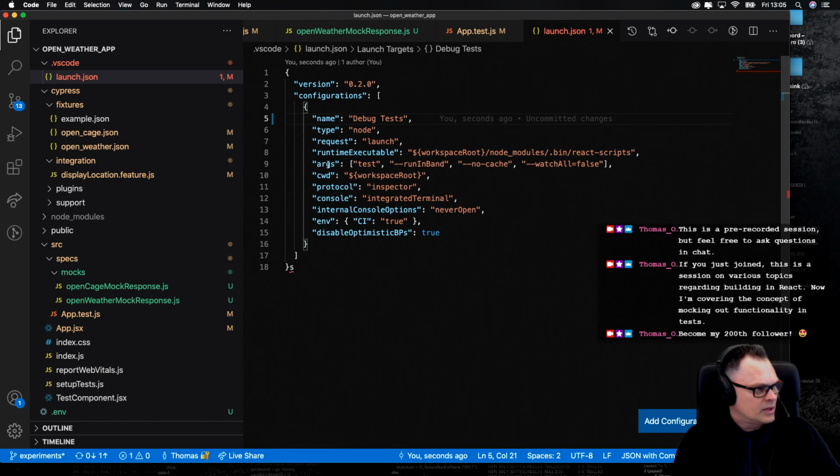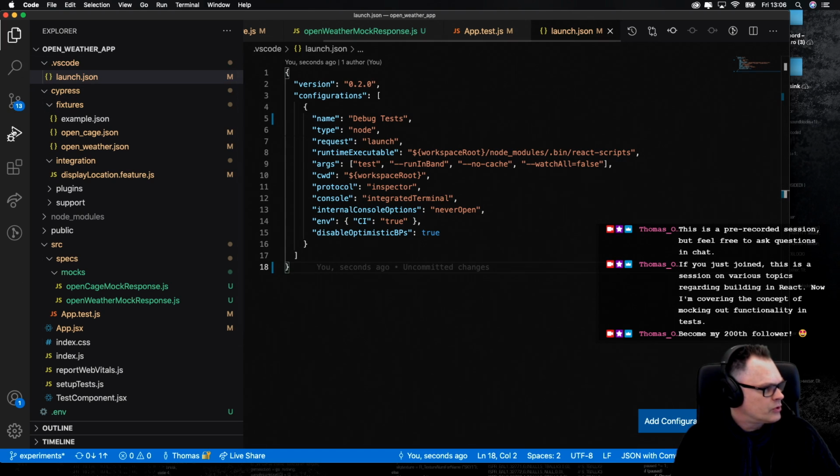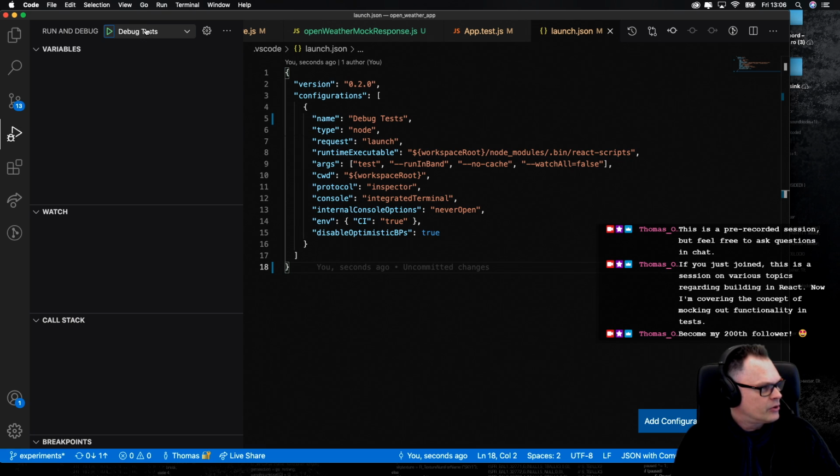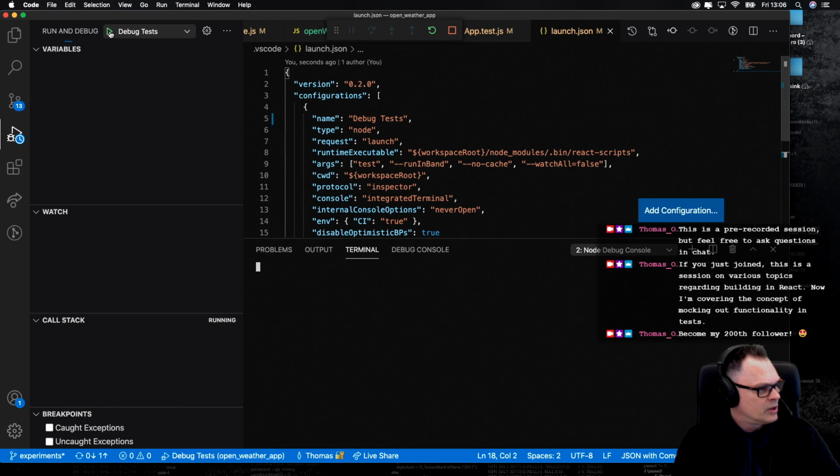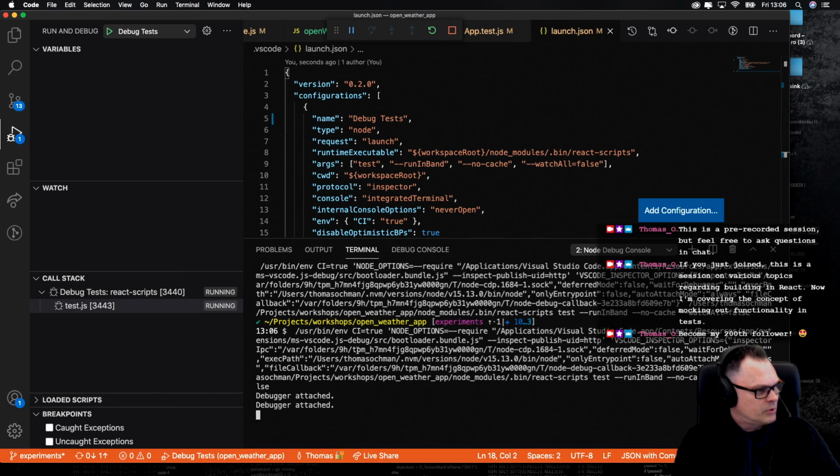We are passing in some arguments, and I think we should be able to run this. So we go to the runner with the debug and play button on it, and you can choose some of your configurations. I only have one configuration in this particular project, and I can just run it by clicking the green button here, and a terminal opens up.